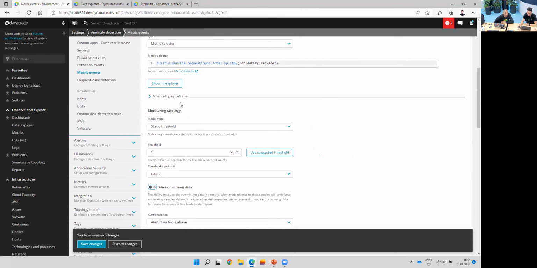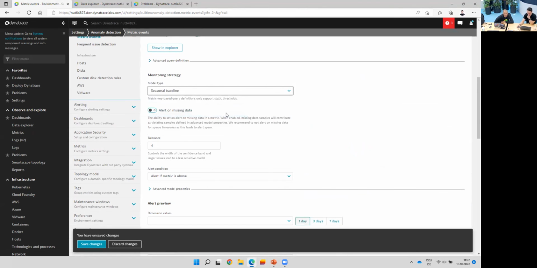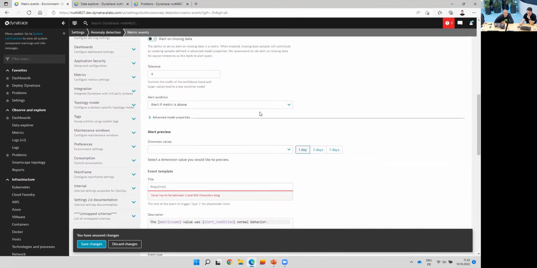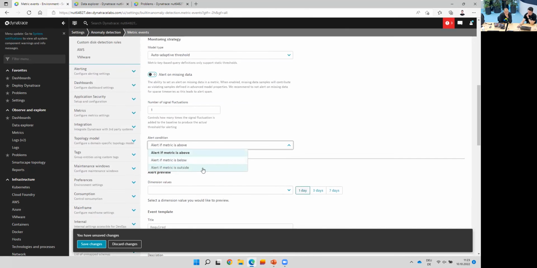And yeah, so then you see here you now have available adaptive threshold and seasonal baseline. That's cool. Let's take the seasonal baseline, it's a more interesting one. And also we have the alert condition. In the past we always had above and below, and also outside. Outside makes a lot of sense because we are calculating a band. Right. Okay. We also changed it and made it available for adaptive threshold now. That's cool.